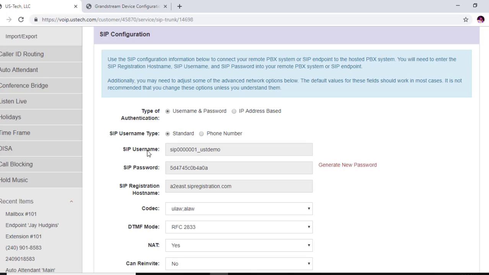But anyway, you're going to scroll down to SIP configuration, and these three things are what you're going to use: your username, your password, and actually I've found in the past that this SIP registration hostname doesn't work well from the Coredial portal with the Grandstream.